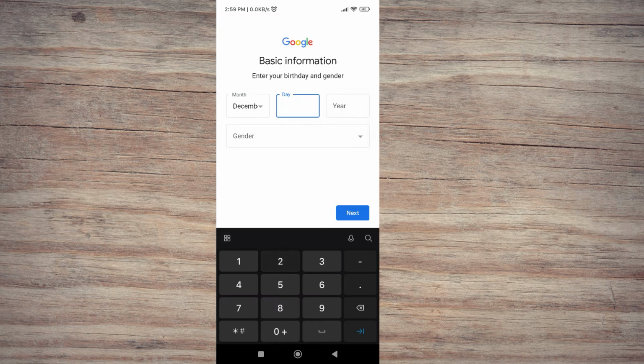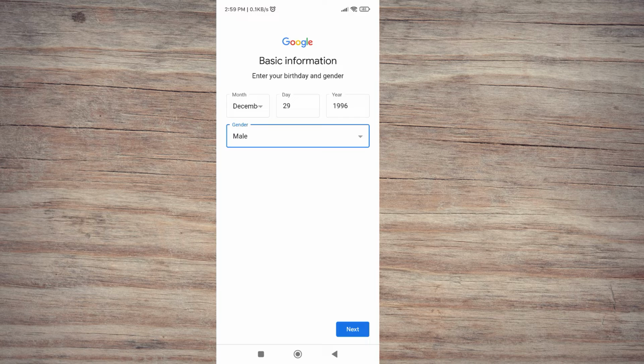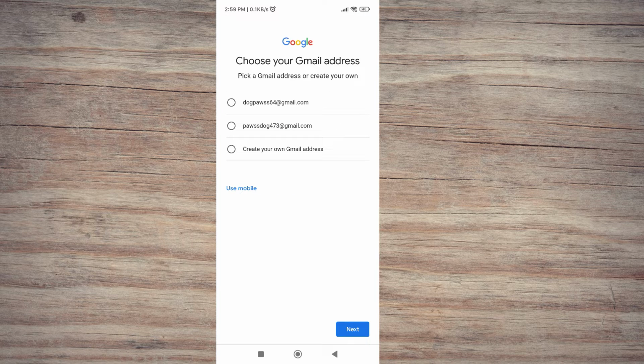Sixth step. Enter your date of birth and gender. Seventh step. You can choose a Gmail address that has been suggested, but if there is nothing interesting you can also customize it according to your interests.